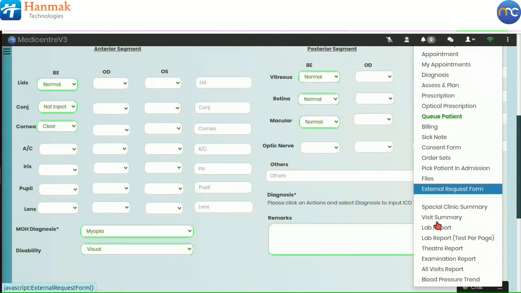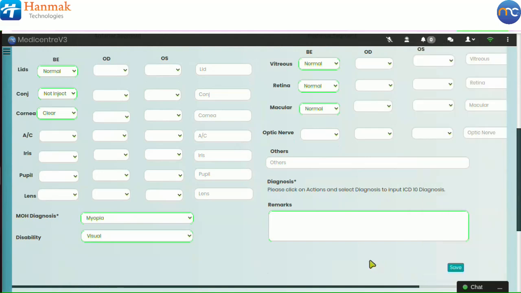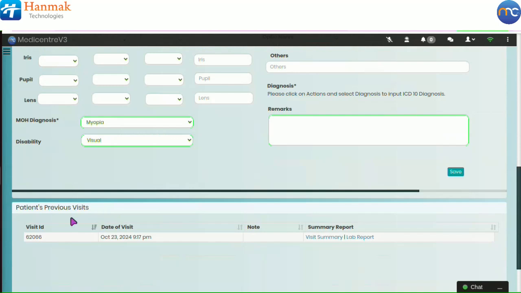Various reports are available, including special clinic summary, visit summary, lab report, test per page, theater report, examination report, all visits reports, and blood trend report. You can select the report you wish to view. Below the panel, there is the patient's previous visits section that shows the report of the patient's previous visits. You can click on the visit summary report if you wish to view it.